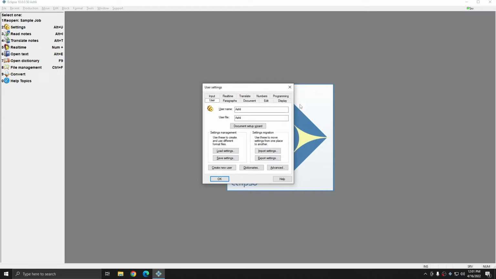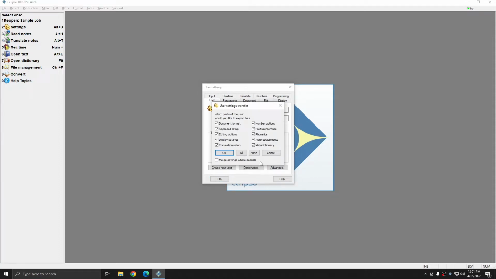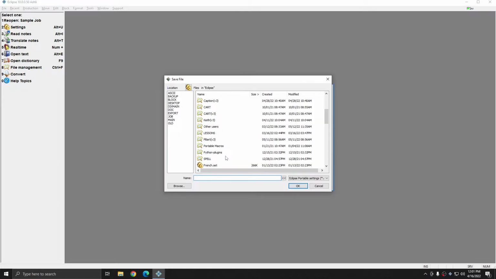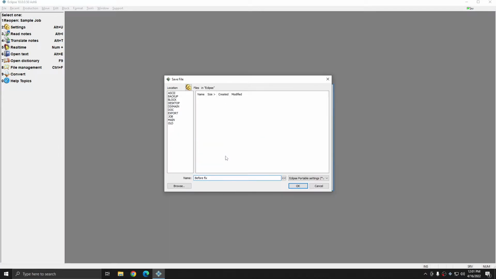Before I do that though, I'm going to export my current settings just in case. I'll make sure all of the boxes on the top are checked. I'll press OK. And I'm going to call this Before Fix April 16, 2022, making it clear that these are the settings before I tried to fix them. That way I know that these settings represent the settings as they were before any fixes were applied and what date that happened. And I'm going to save this right in the Eclipse folder for future reference.